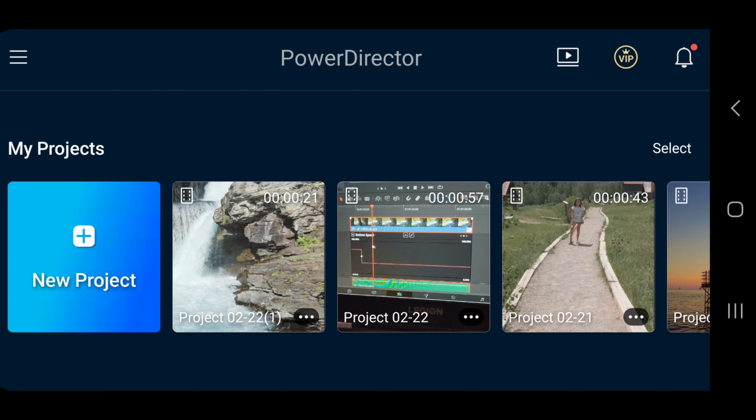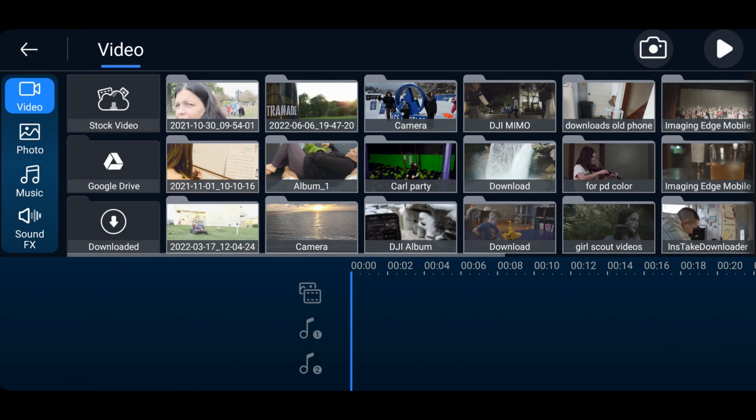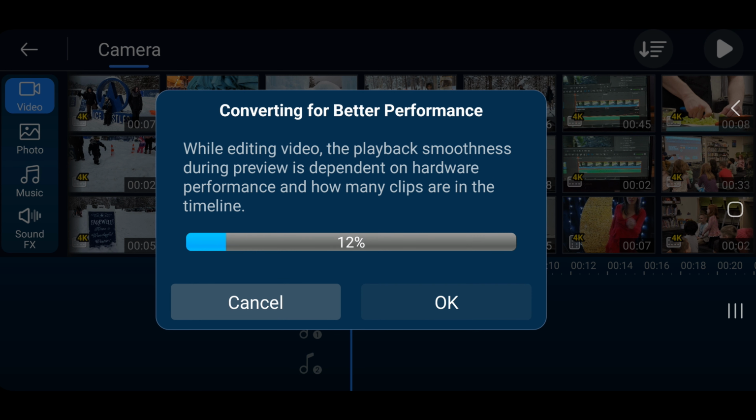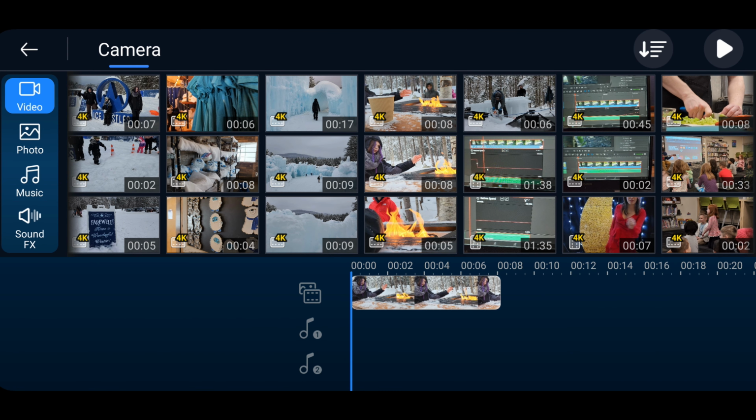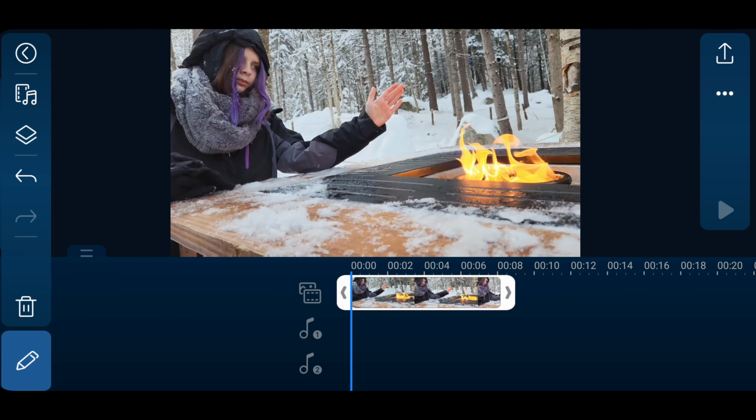All right, we're in PowerDirector. To start your new project, select your clip and go ahead and convert it if it's asking you to, because when you bring it on the next layer, you're going to need to convert it anyways. All right, so let's go ahead and go down here.